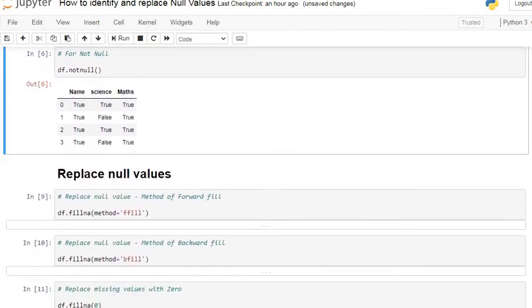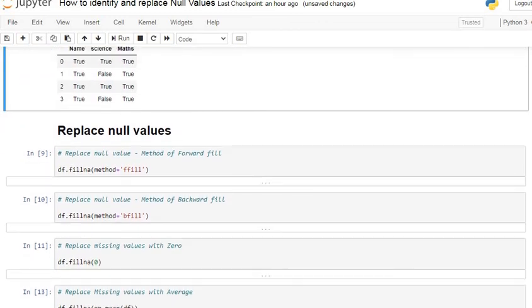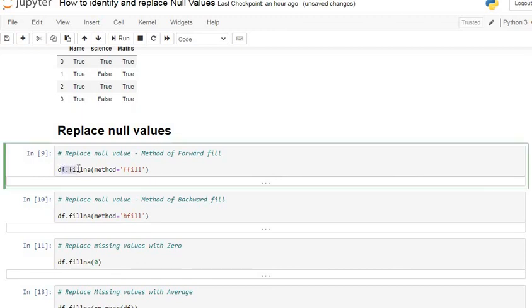After that, we are going to replace the null values using different methods. First of all, we are going to replace the null values using the forward fill method. For that you have to specify df.fillna, and inside that the method will be ffill, that is forward fill. So let's execute our command line.